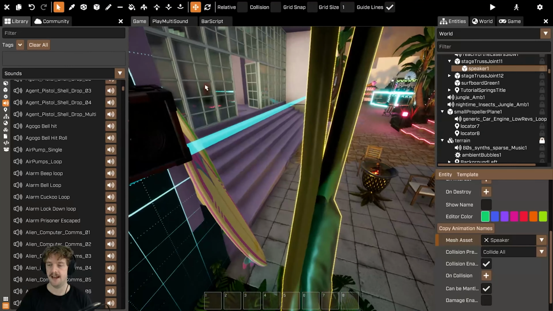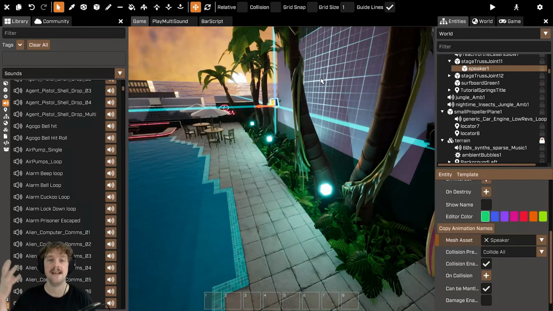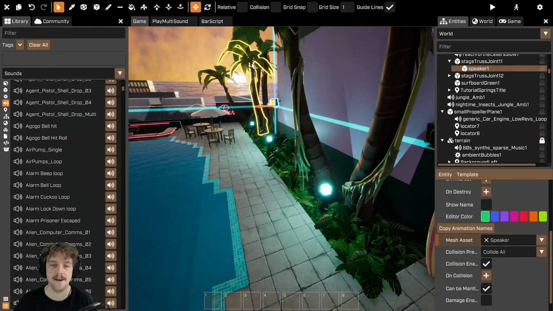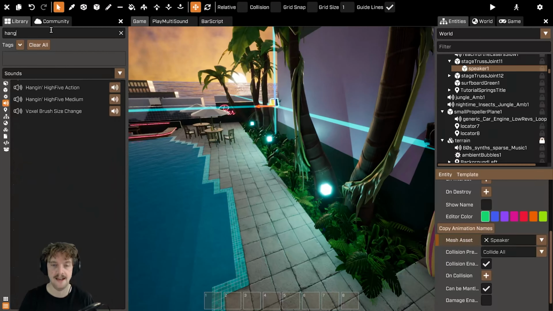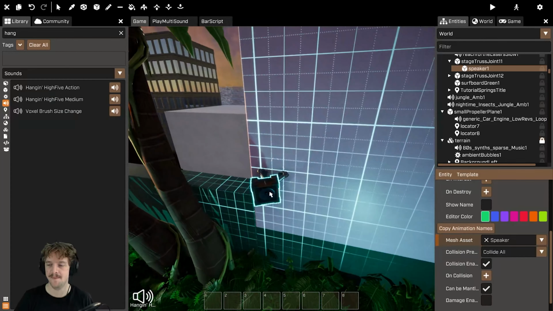They'll be able to hear it as they leave the building. The sound should pull them over here, so it needs to be a 3D sound. If it's in both ears, if it doesn't have that 3D box ticked, then it could be anywhere. The one I'm going to use is my Hang-In High 5. Personal favourite music. So I'm going to add that to this speaker.